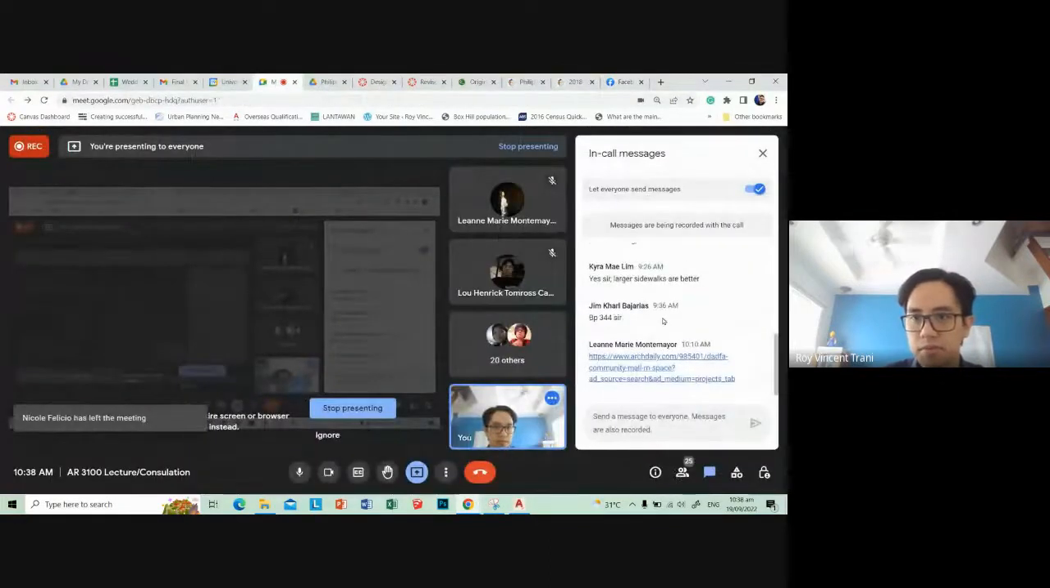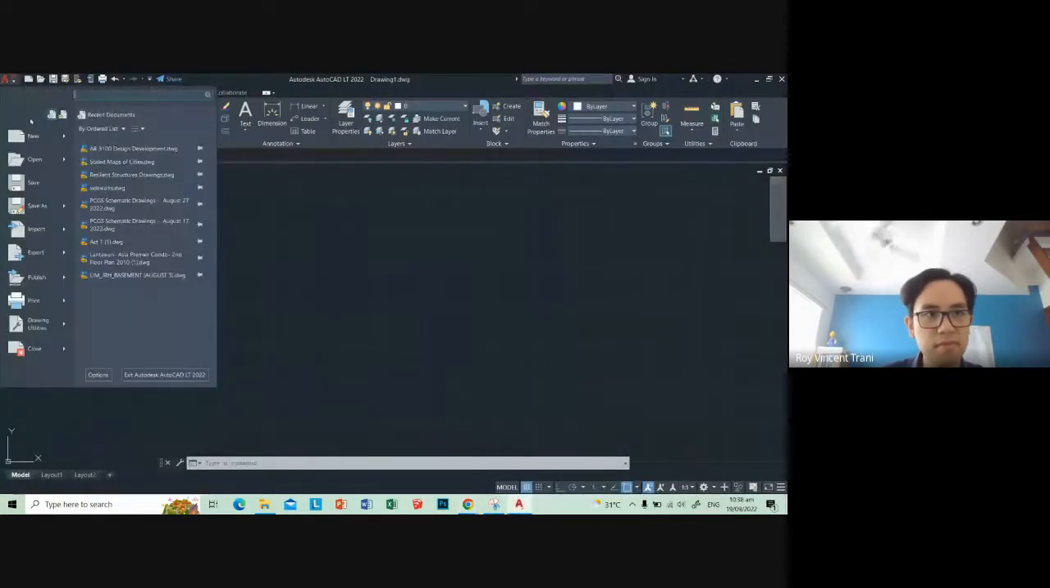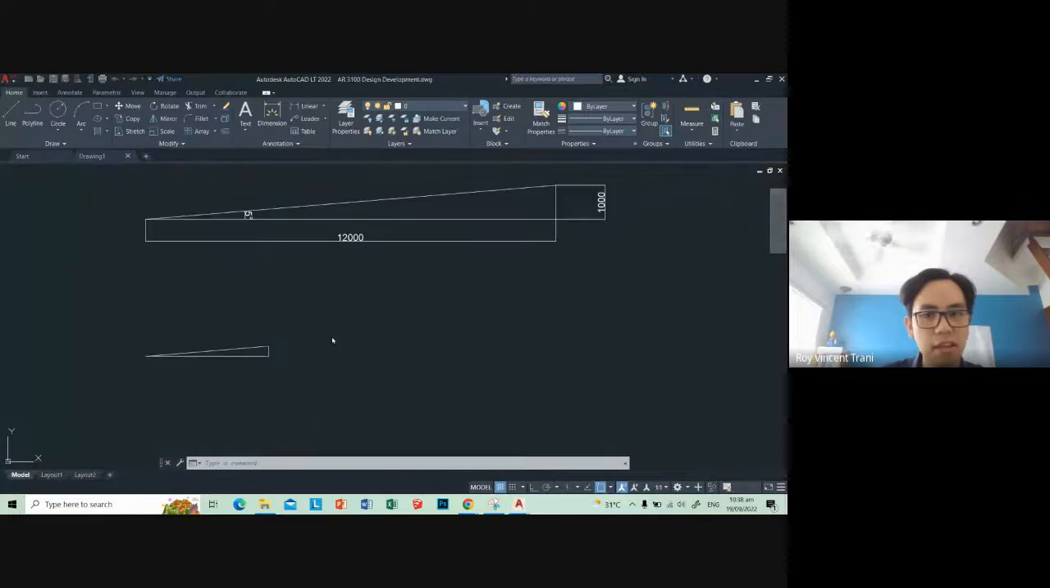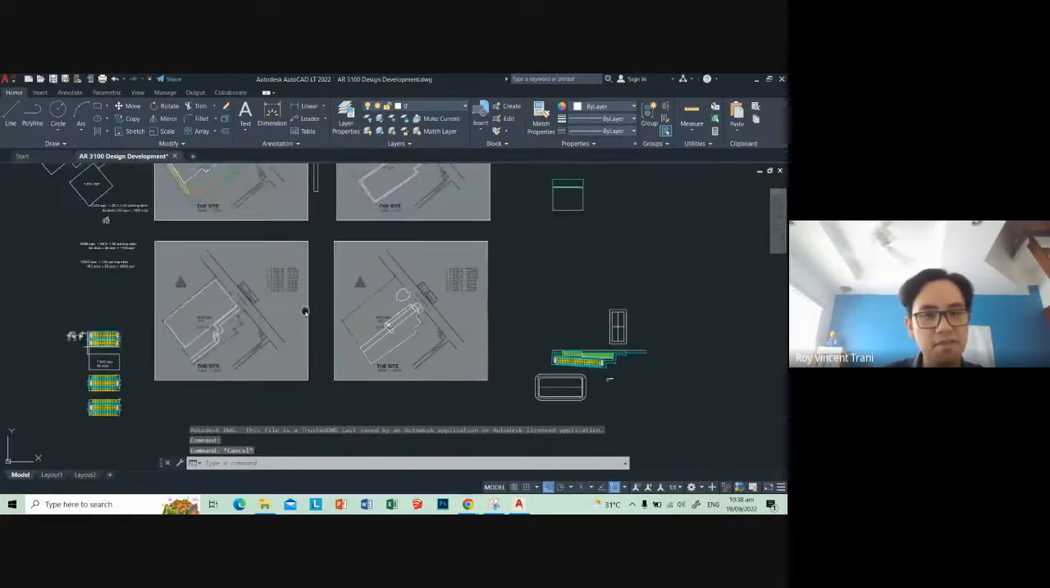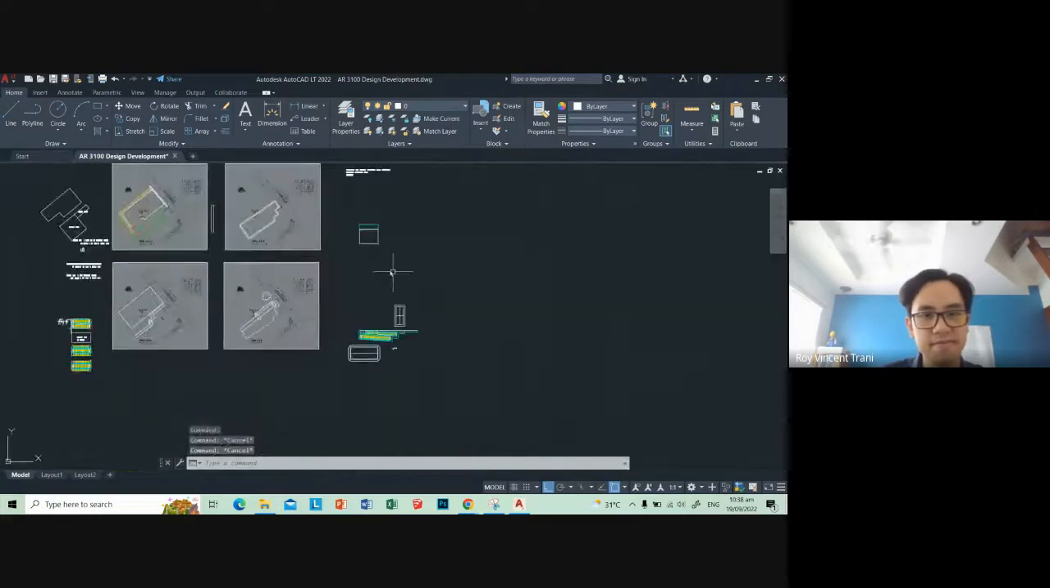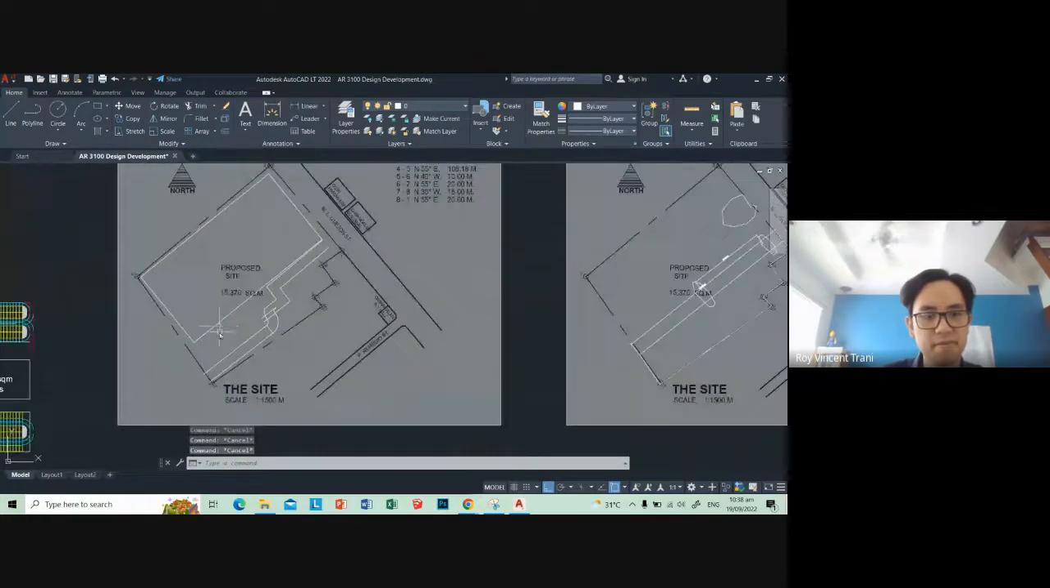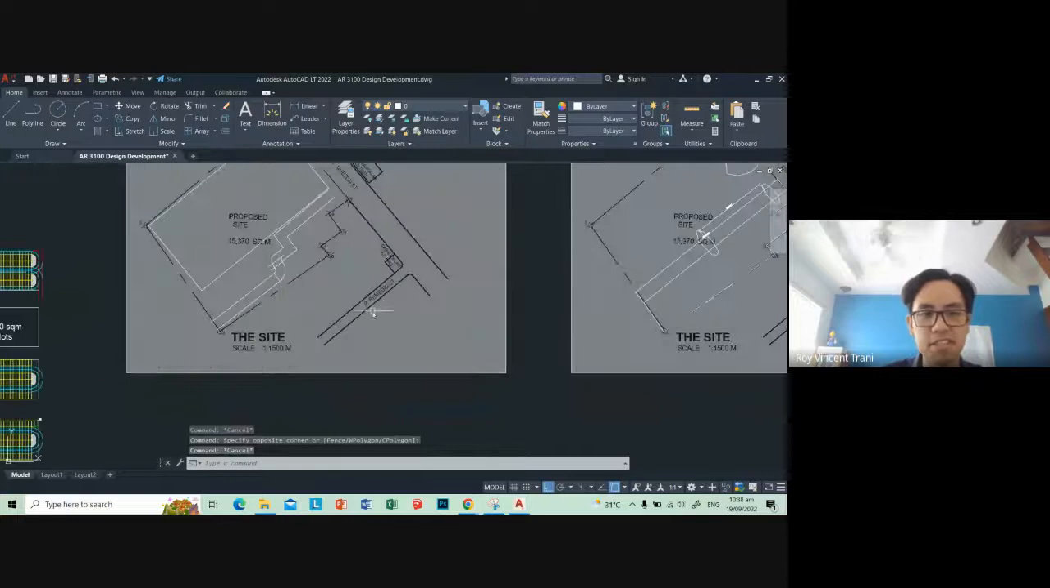Hello. Hello. Column layout and column sizes, does anyone know? Nanawaan ako mga students. Kuan, sir.